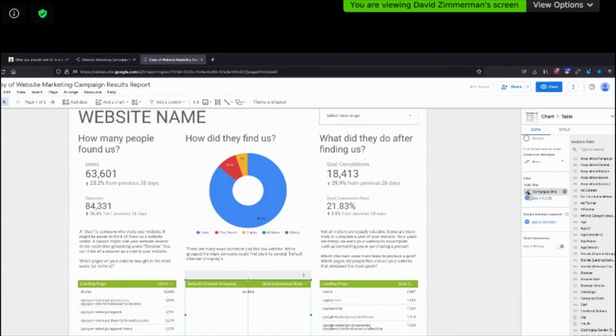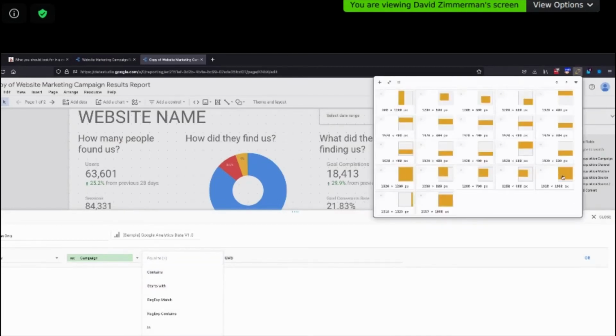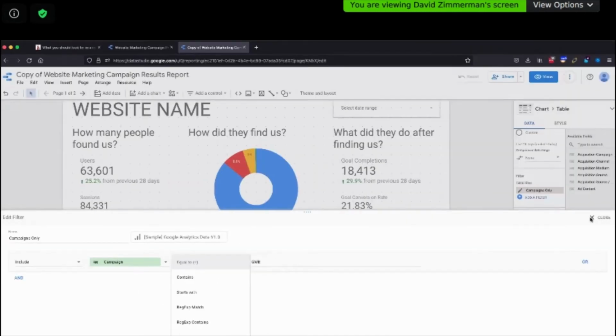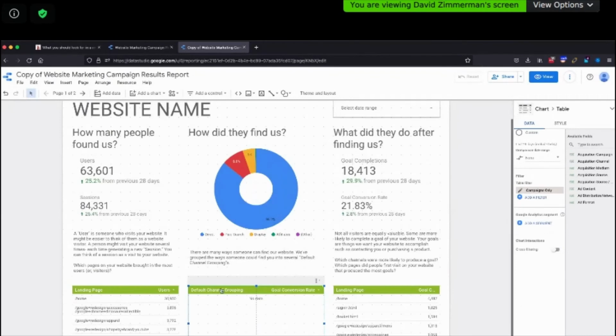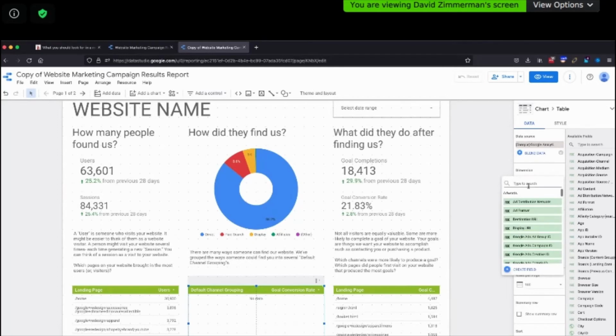So since we don't know what they're using, that's going to be really hard to replicate. But okay, let's say we do have data here. We can then just change this chart to say, rather than the dimension default channel groupings, we can change that to just say source.